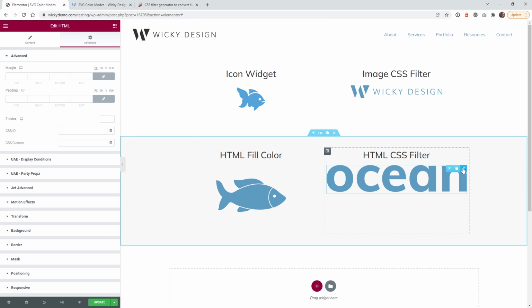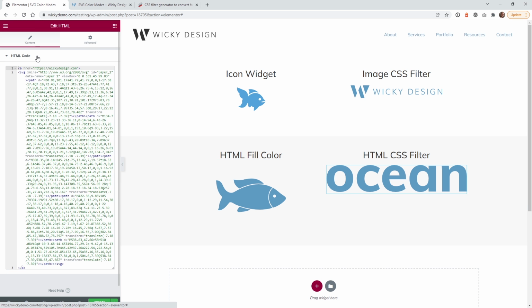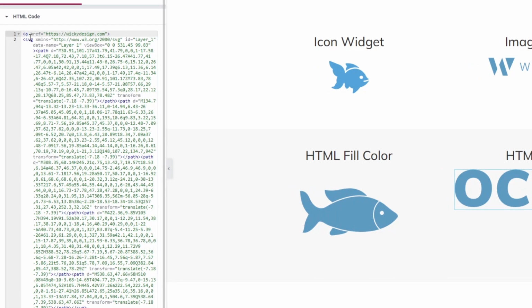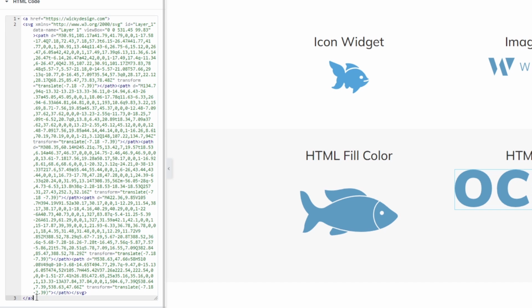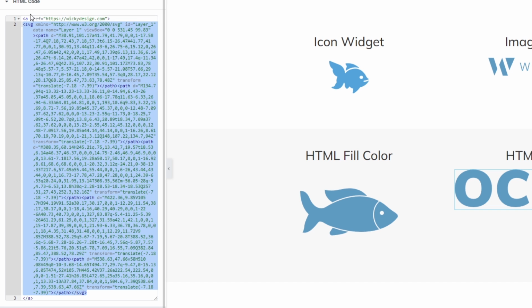Now, if you need to go ahead and add a hyperlink in front of it, you can just add a regular href, and then I just have it go to our website. And then underneath here, you need to just go ahead and close that A tag. So give your SVG all inside this A tag.